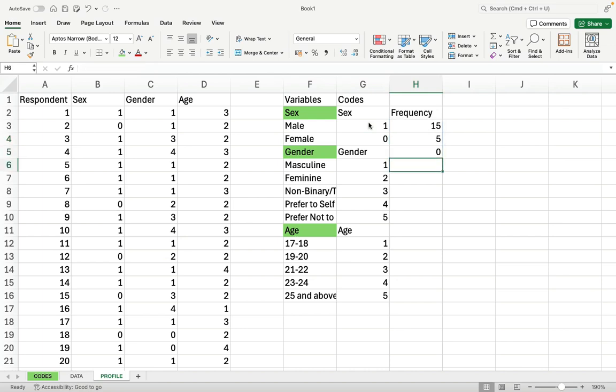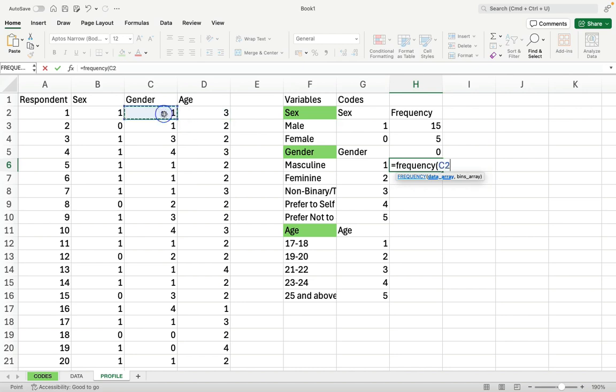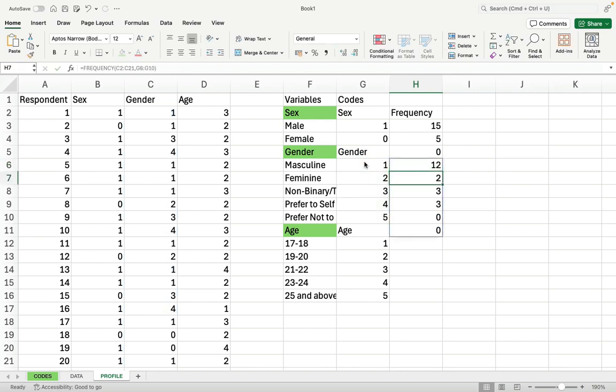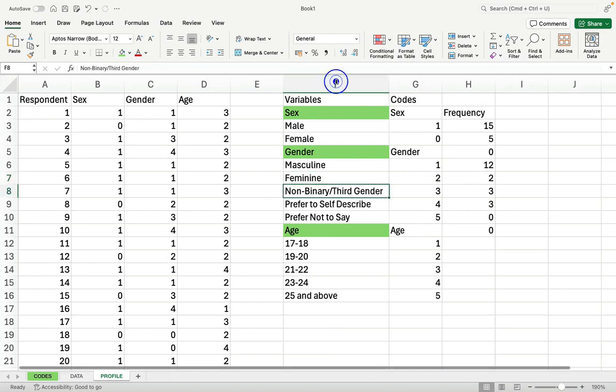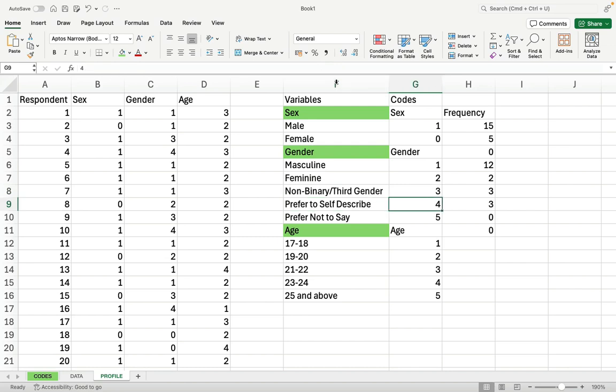Now let's proceed to the gender. Same with the gender, you just press frequency, parentheses, go to the gender data, the gender of the first respondent up to the last, comma, and the array 1, 2, 3, 4, 5, close parentheses, enter. So there are 12 masculine, 2 feminine, third gender who are 3, preferred to describe self 3, and prefer not to say 0.